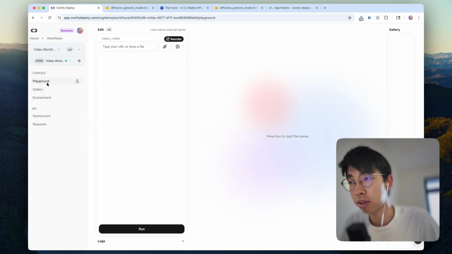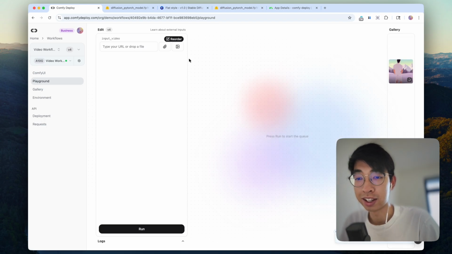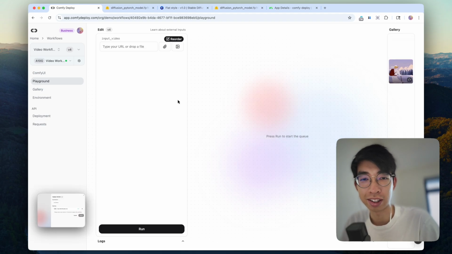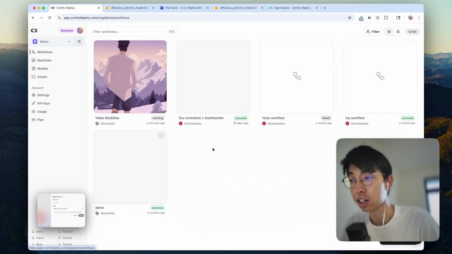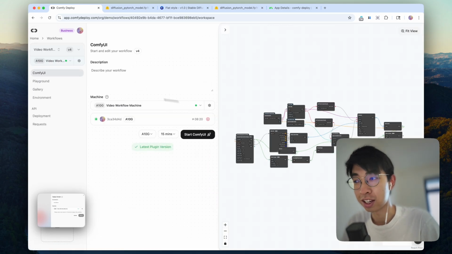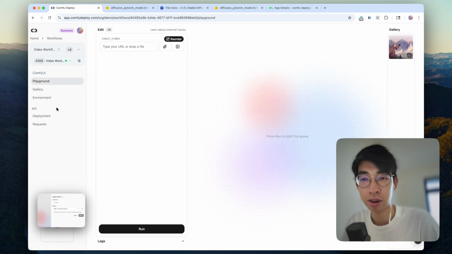And when I go to Playground, you can see we have a simplified interface for people to play around. So I can easily go in and select any other video, so I can try out different inputs. And the entire workflow will be in your organization. So other team members can go into your workflow, check out your work, and they can easily reuse the same input or their own input to get their own video.